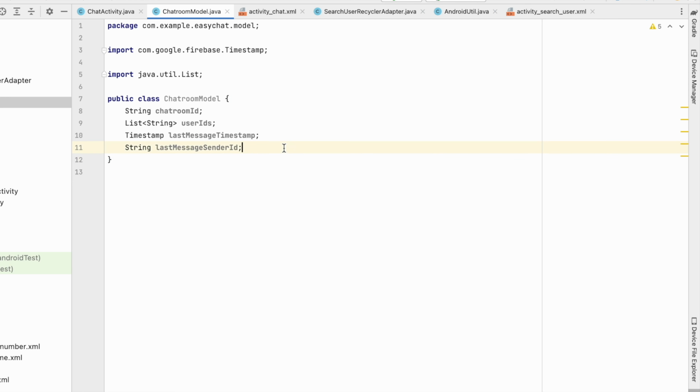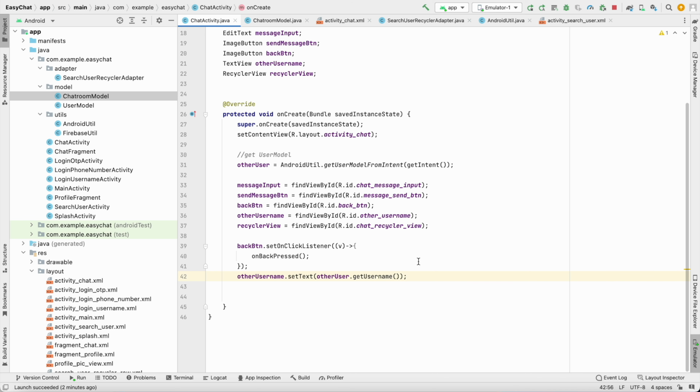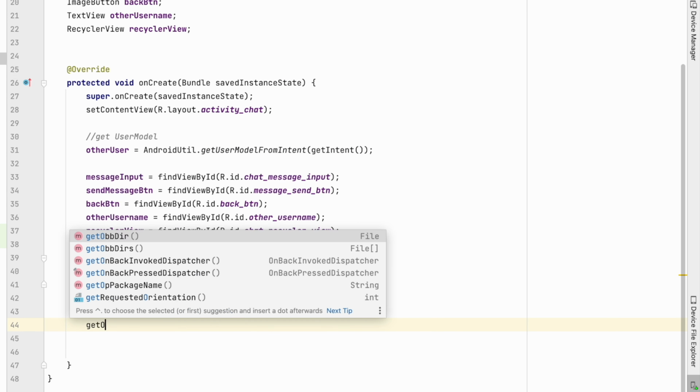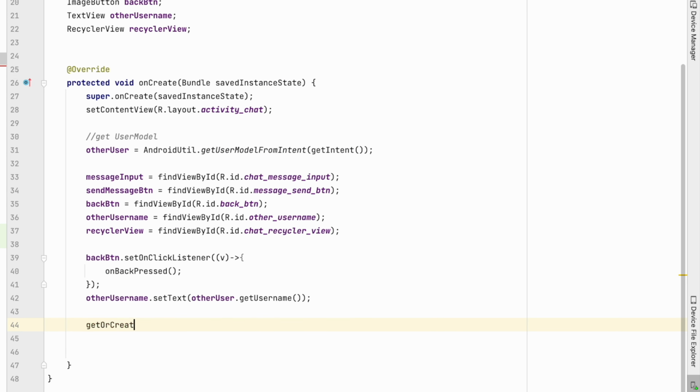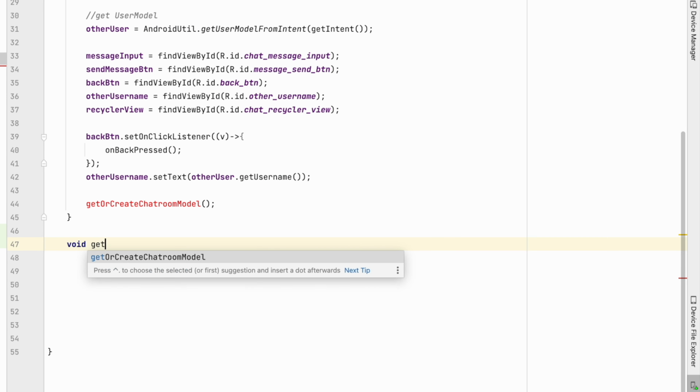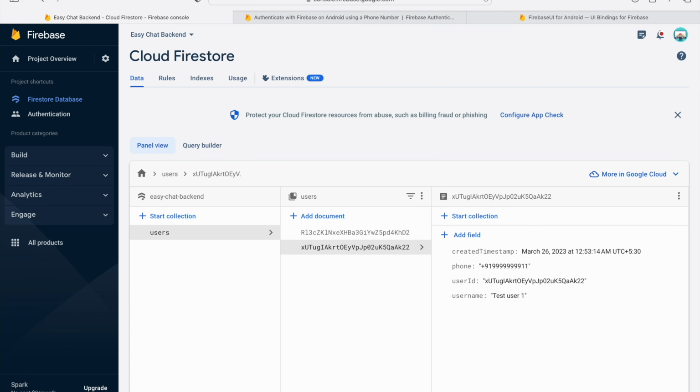Let's create a constructor, select none, create constructor, select all. Now also create getters and setters, select all and OK. So we have created the ChatRoomModel. Now let's check, while coming to this activity, whether we have a chat room model or not. So here we will make a method getOrCreateChatRoomModel. So here I will create the method. What I will be doing is, if we go over here, we have the users collection.